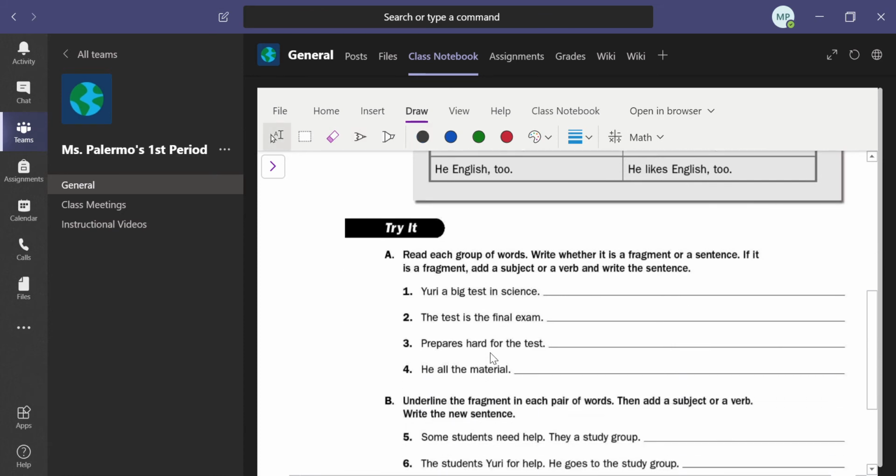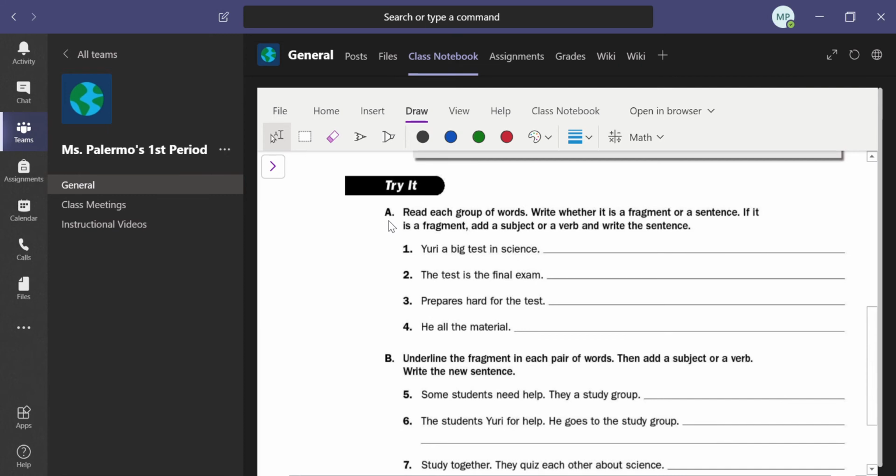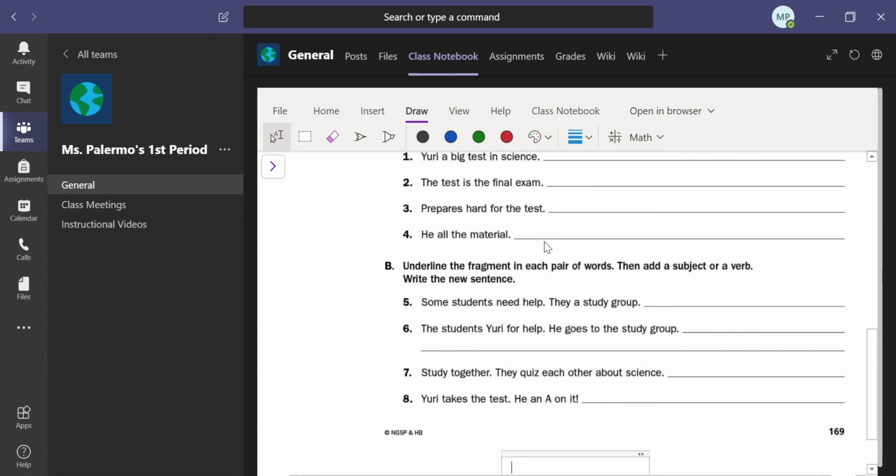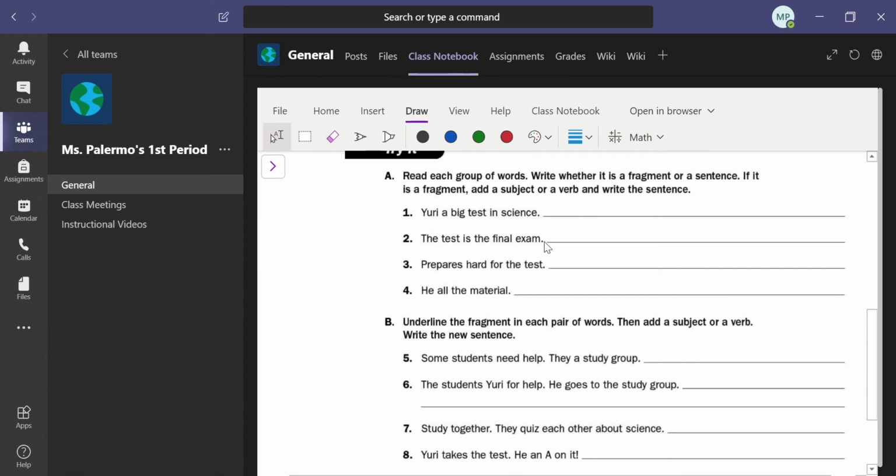Okay, so what are you actually going to do with this? For exercise A, I want you to read each group of words. Remember, we're not saying sentence because it might not be a full sentence. Then you're going to write whether it is a fragment or a sentence. And if it's a fragment, I want you to correct the sentence. Add whatever is missing. So let's try number 1.